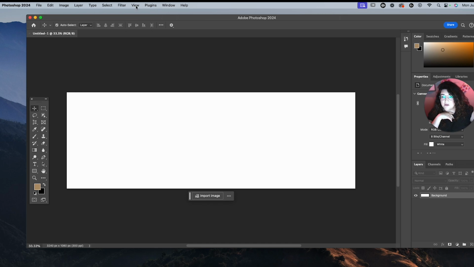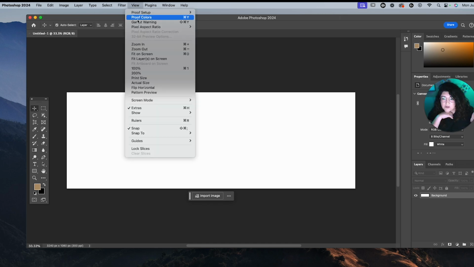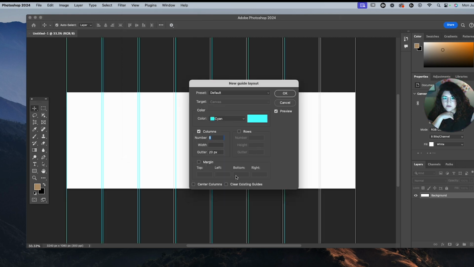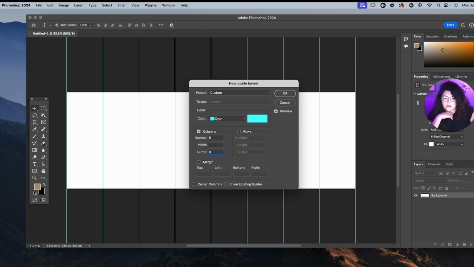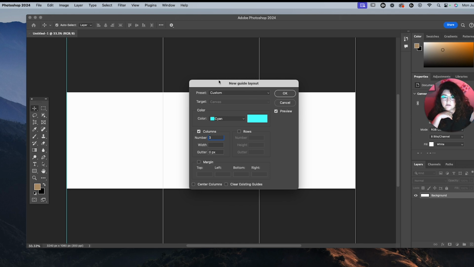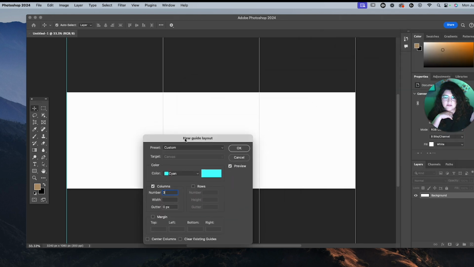So from here, I'm going to go to View, New Guide, Layout. Let's see, Guide, New Guide Layout. And I don't want a gutter. And I want 3. So that's going to divide that up perfectly for me.